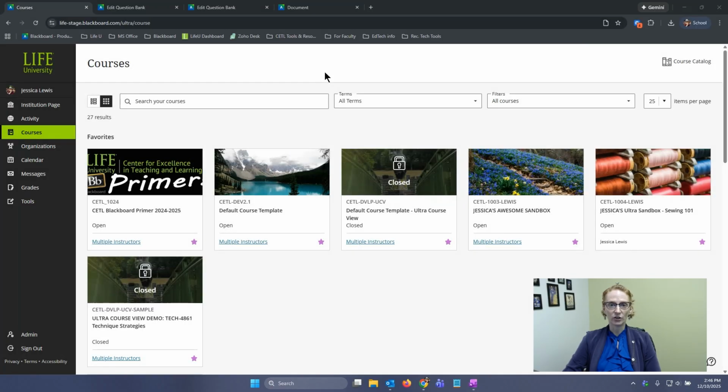Let's get started. Here we are looking at the shiny new user interface for Blackboard. It might look pretty similar, but there are a couple of changes I want to point out. First of all, the left-hand menu is much more compressed. Everything is closer together and takes up less screen real estate. Also, your sign out has moved to the bottom.